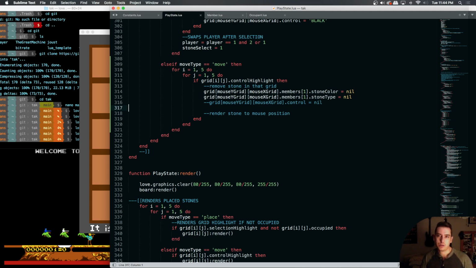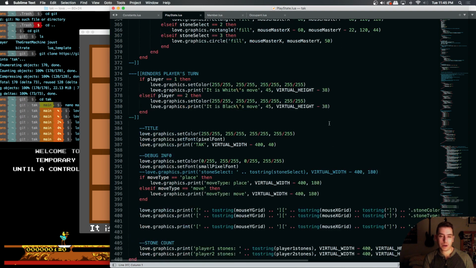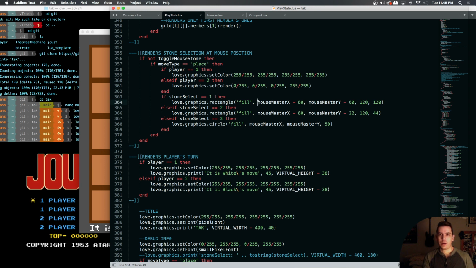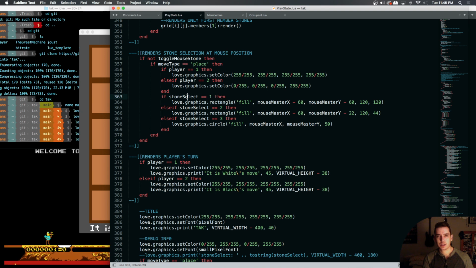Right now, render stone selection at mouse position. What we're doing is saying right here, render a stone here. So we need a stone select and a player. Well, I'm not going to figure this out right now.